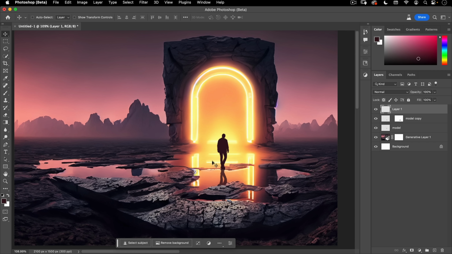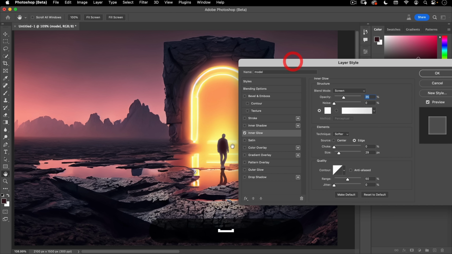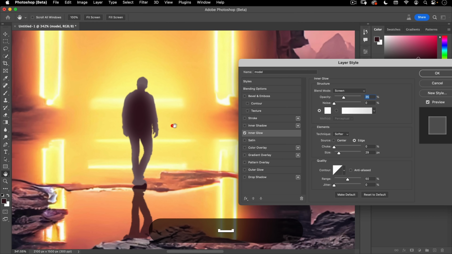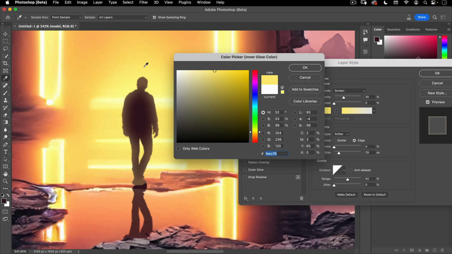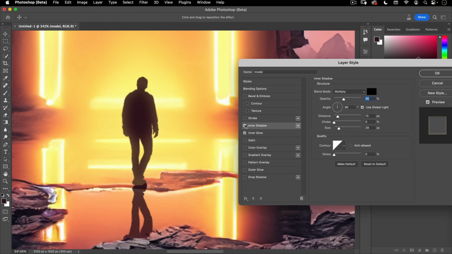Okay, now to create the glow wrapping around him, I'm going to select my model layer here, go down to the layer styles and do inner glow. And I'm going to move this just to the side here so we can see our subject. And first here, what I want to do is change the color to the color of our background here. So I'm just going to do that by clicking into our background and then hit OK. And you'll notice we can only do one inner glow, whereas some of these other ones you can add multiple iterations. So for the inner glow, we'll just leave this one, but I am going to add an inner shadow as well. So let's turn that on.